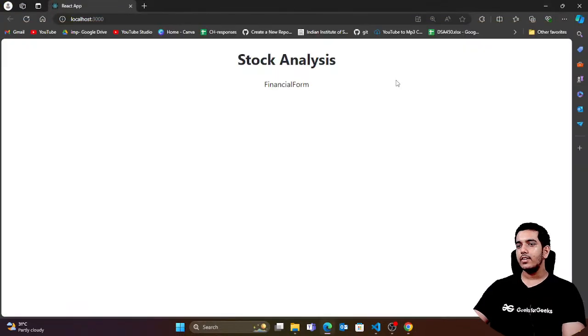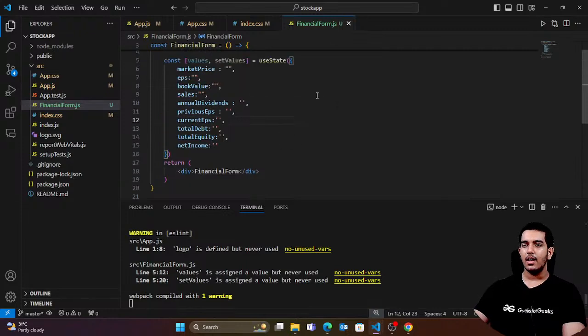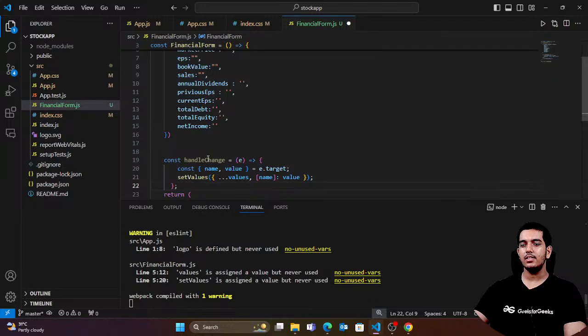Okay, so now guys, we are back. So we have to take these things in the form. So I'm gonna create a form here. One more thing, whatever I write inside the form, I want to set that inside this hook. So I'm just going to create a function named handleChange.